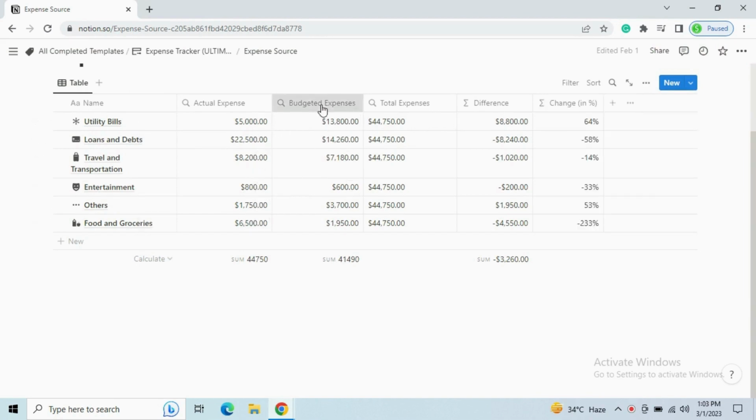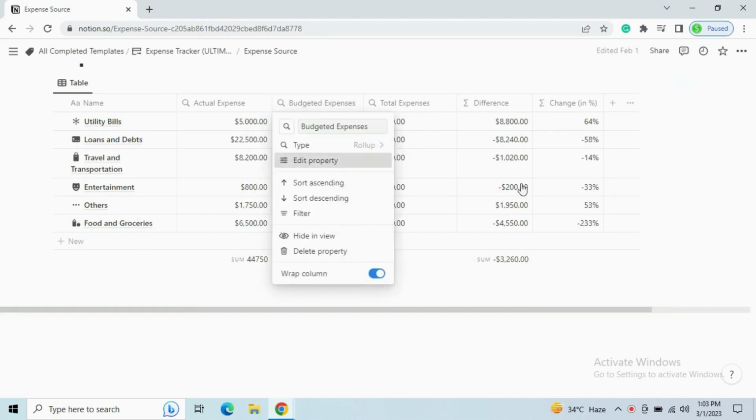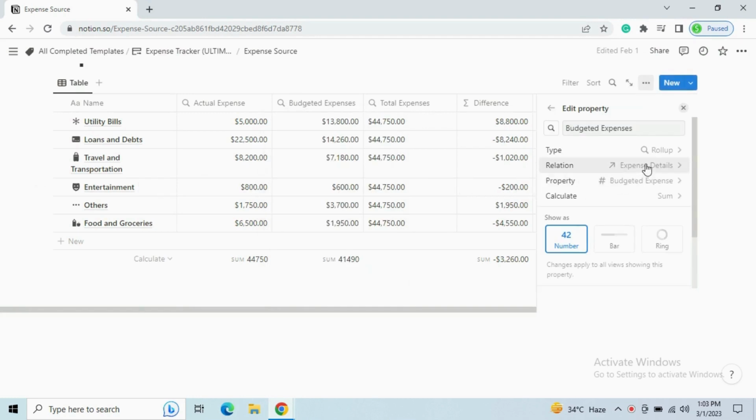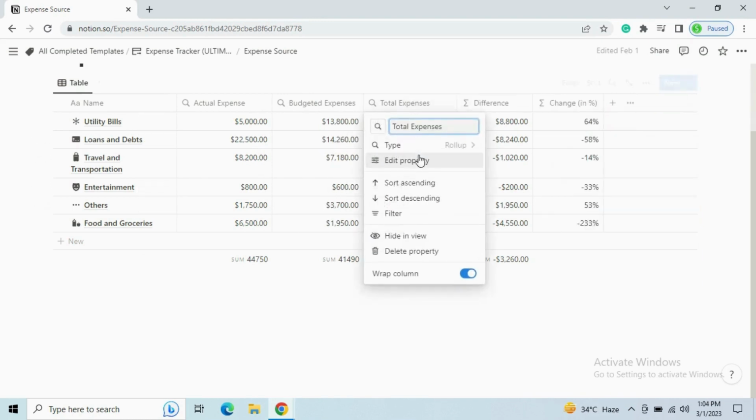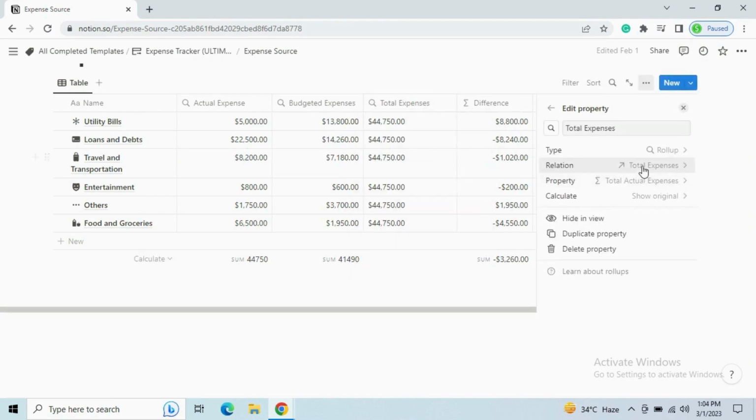Similarly, we have the budgeted expense, which is a roll-up property that is rolled up from the expense details database, giving the budgeted expense amount values given in a sum format. Finally, we have total expenses. This is again a roll-up property that is derived from the total expenses database that extracts the total actual expenses amount showing the original value for it.